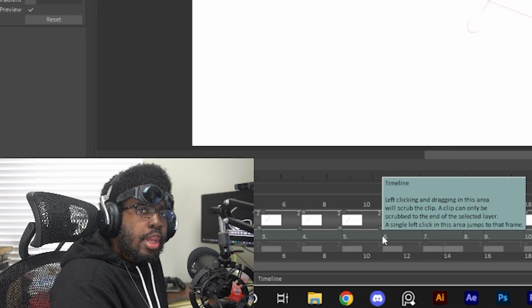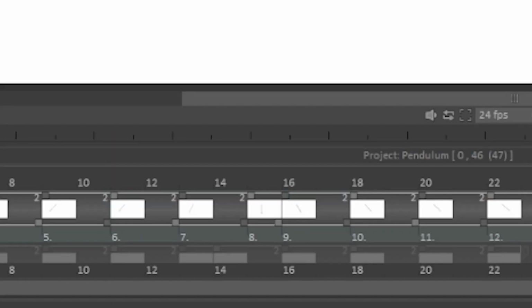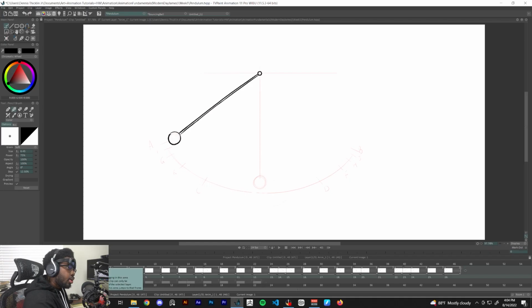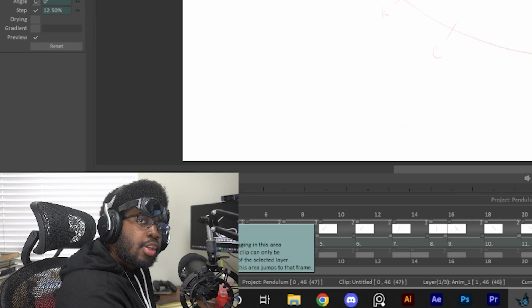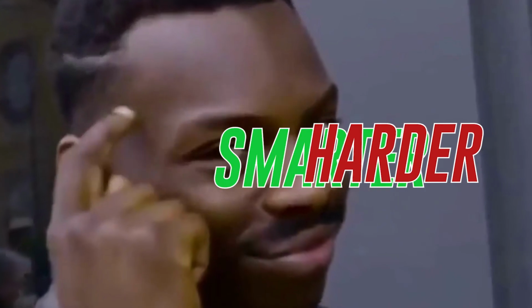Also forgot to mention that I animated this thing on 2s, which means I'm holding the same drawing for 2 frames rather than just 1. That's 12 drawings per second rather than 24 drawings per second, which means a lesser chance of me getting carpal tunnel. Work smarter, not harder.